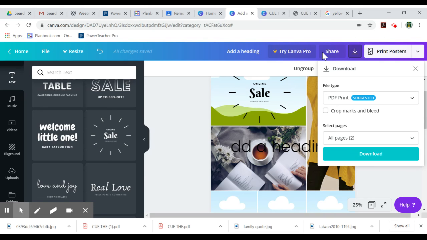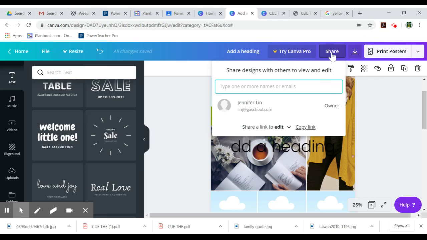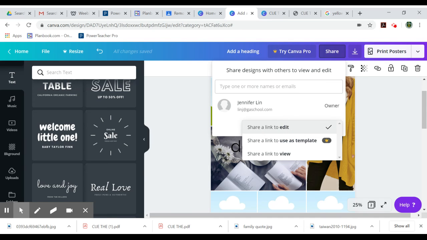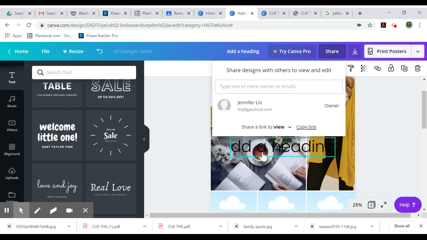Another way to share this with me is by clicking on the share button. And right here where it says share a link to edit, you're going to go ahead and click on that, and you want to share a link to view. So you don't want me or anyone to be able to go in and edit your link, right? So you're going to change that from share a link to edit to share a link to view. And then you're going to copy that link. And once you have that link copied, you can paste it into Google Classroom under the assignment that I'll post tomorrow. So I'm shooting this video on a Monday, but it's not going to post until Tuesday, right?